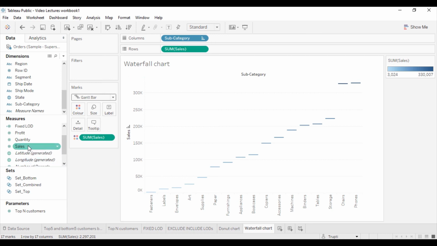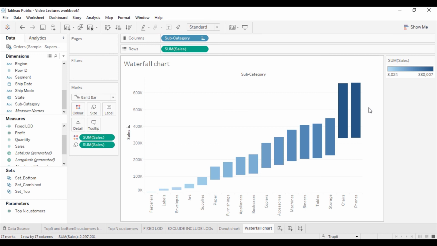Now I will drag the Sales field into the Size. I can see the size of the Gantt bars changed. This is the waterfall chart we have built.